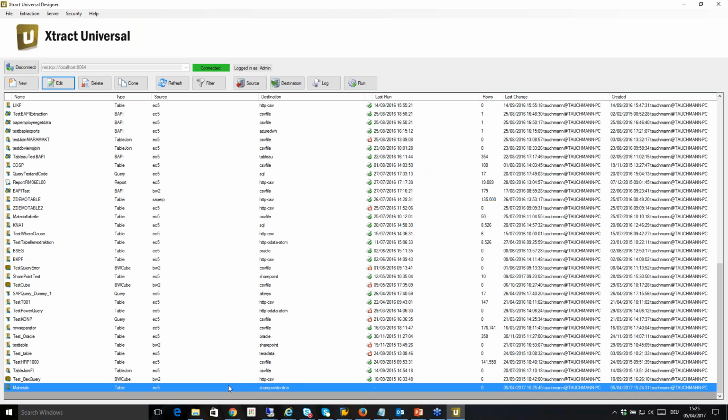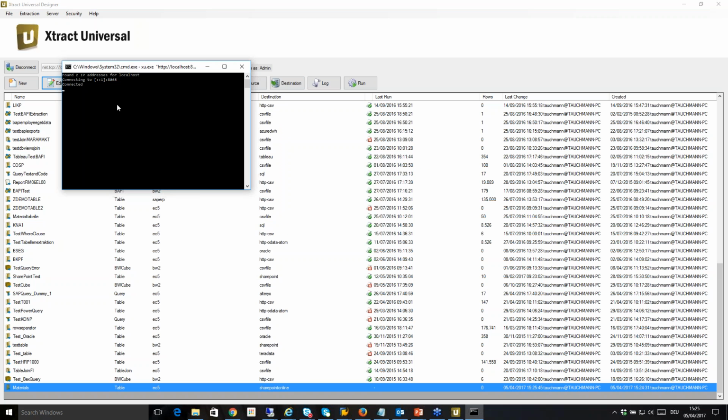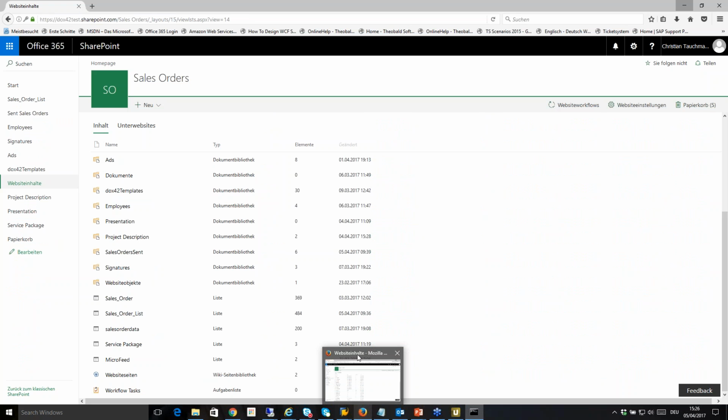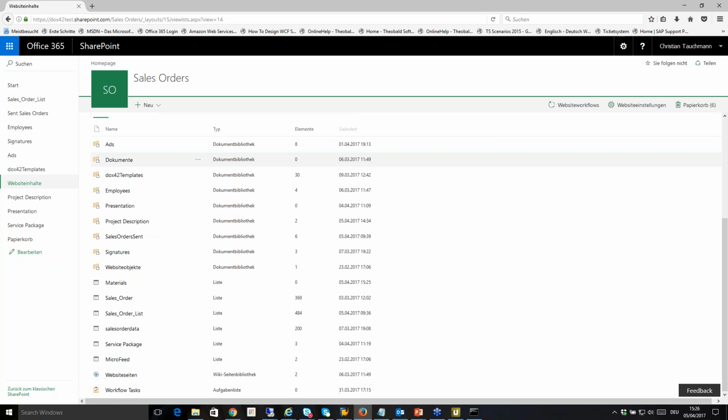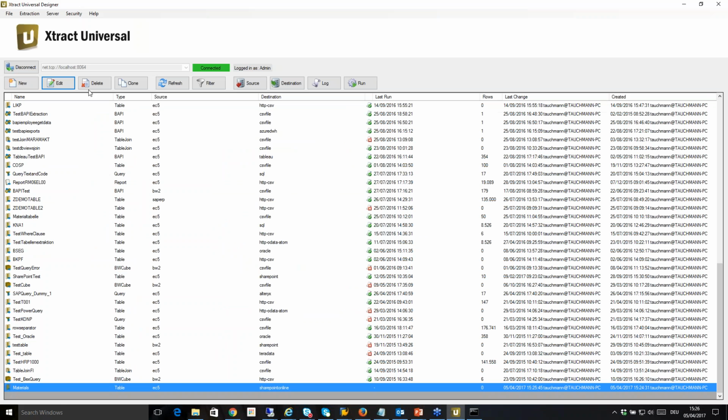Okay, so now I have defined everything, the source and the destination. Let's click on Run. Now the extraction is started, and let me take a look at my SharePoint Online site. That's the site here. Let's go to the site contents. And there should be a new list here. It's still extracting, it seems.